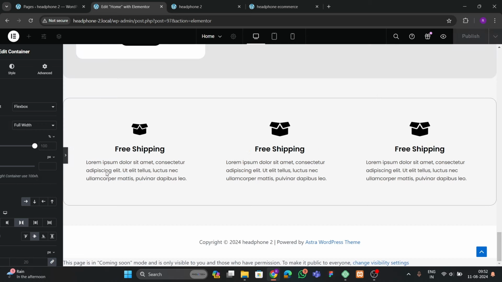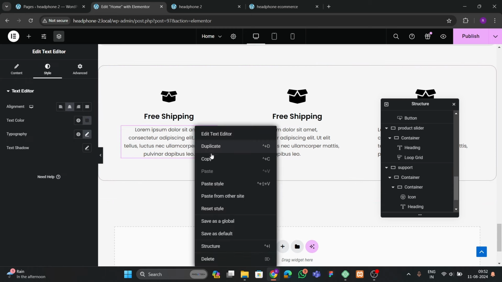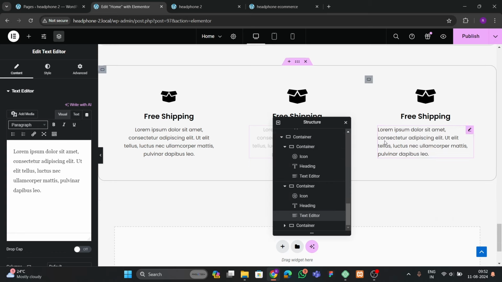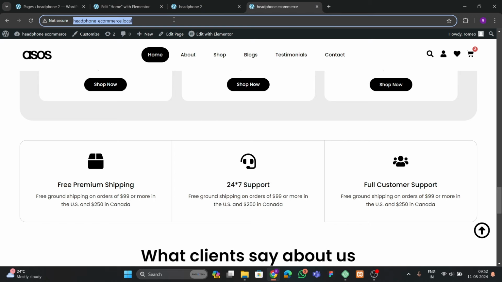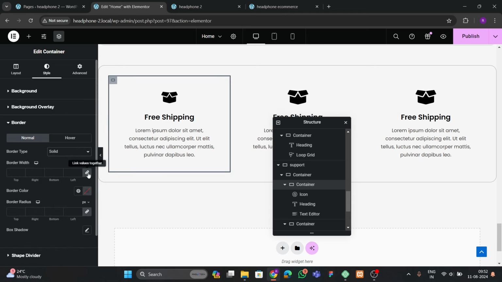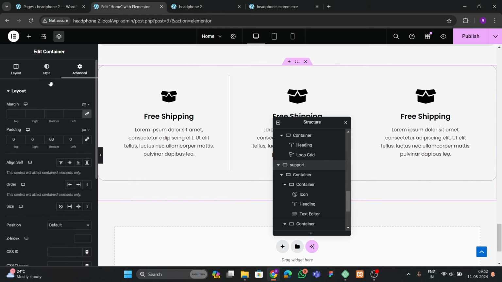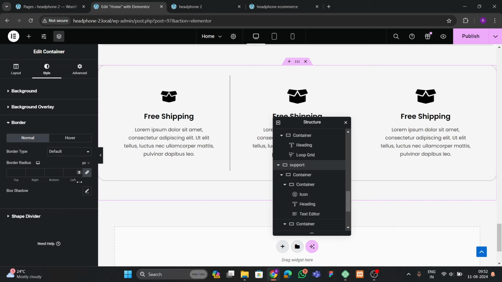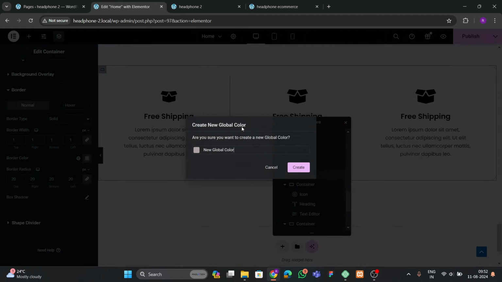Then you can see that we have this section here, but right now we have to make this center. Let's copy this here. You can see that this properly has some border. So let's choose this, and in the border choose solid. In the right direction we have to add the border, choose the one, and let's add the border color. Let's save this border color, so we don't have to copy and paste again and again.